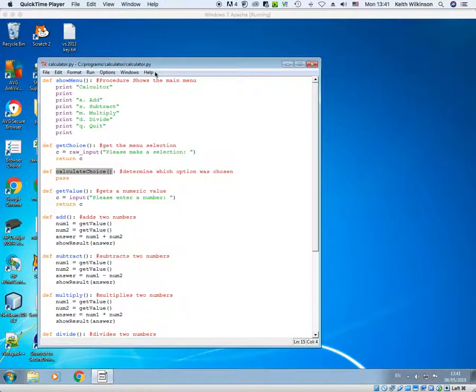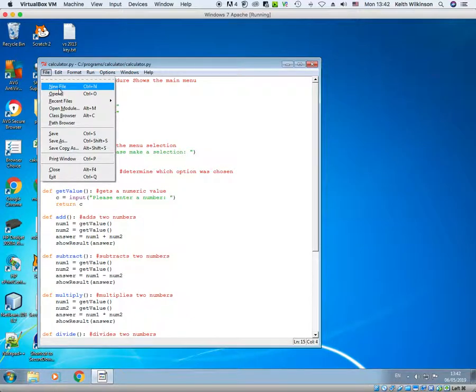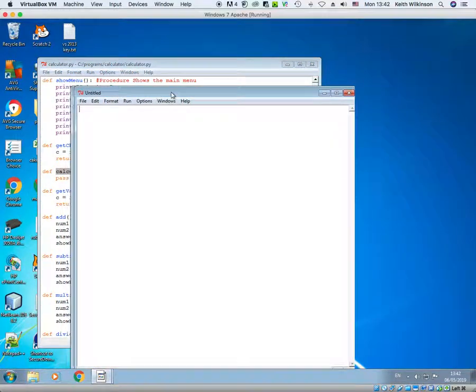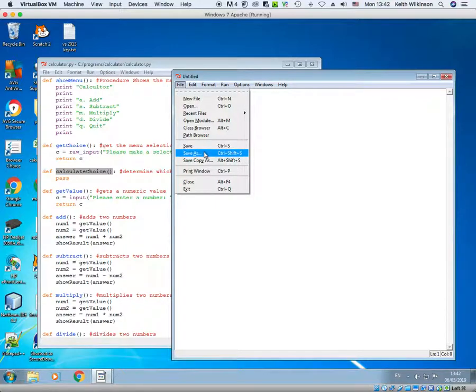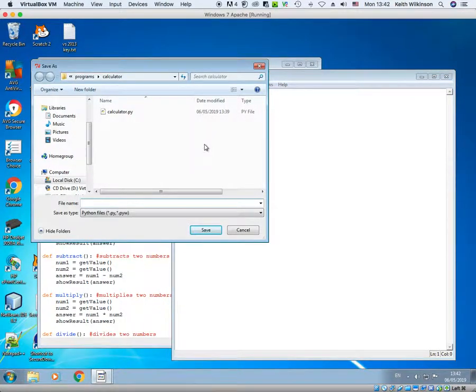So writing programs this way also enables me to test the program as I go along. I'm going to create a new file and save it as my add, because I'm going to test the add function that I created, or the add procedure.